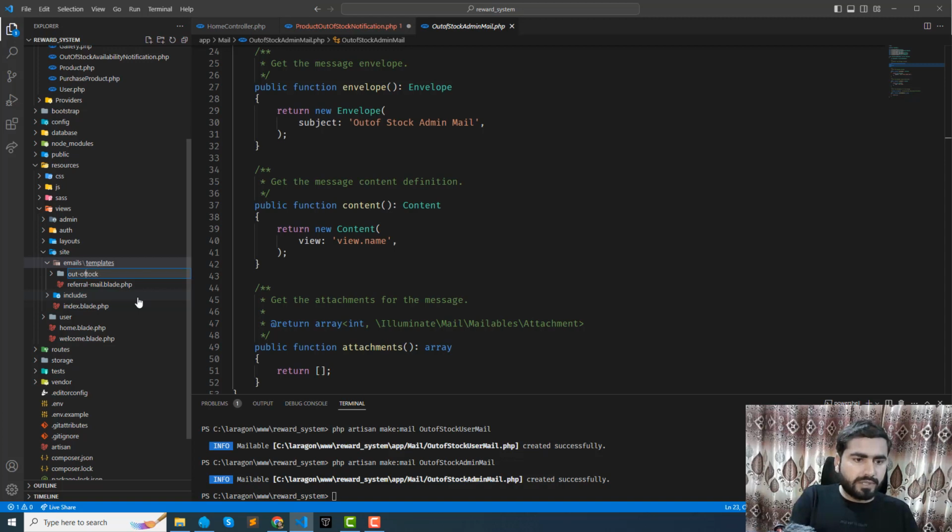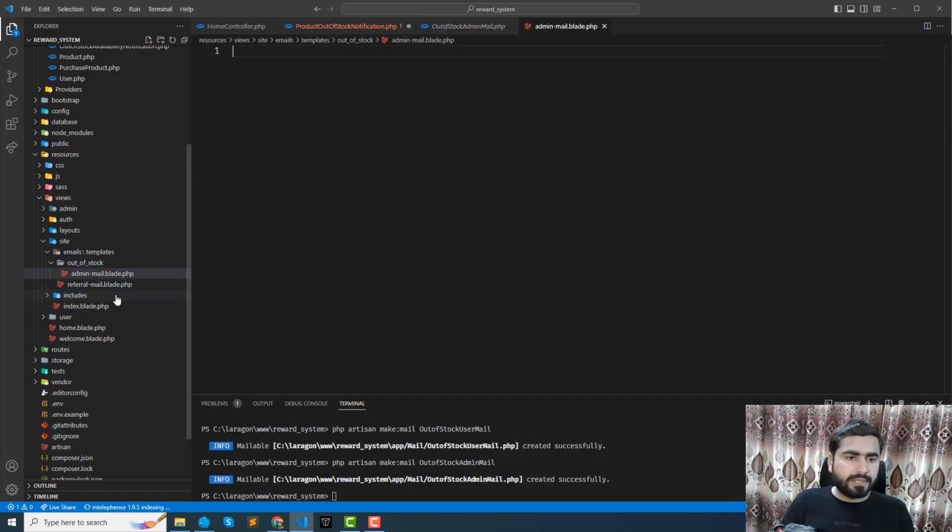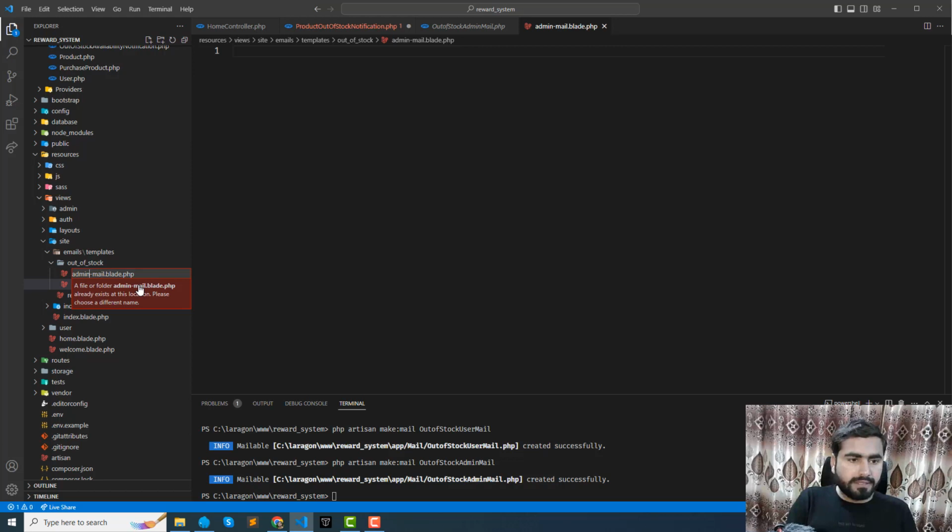No, we need to follow the Laravel way. Out of stock, like this. Why do I add these hyphens instead of underscores? Because Laravel follows this convention, right? So here out of stock, and we'll add this admin mail, and then here we'll also add the user mail, right? User dot mail dot php.